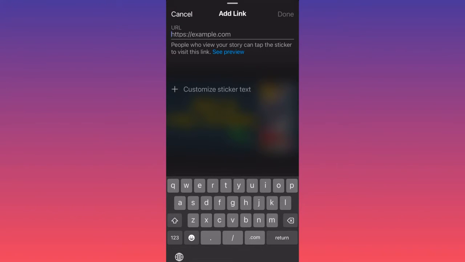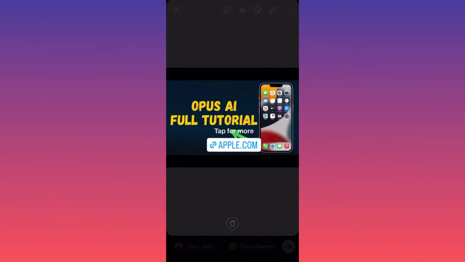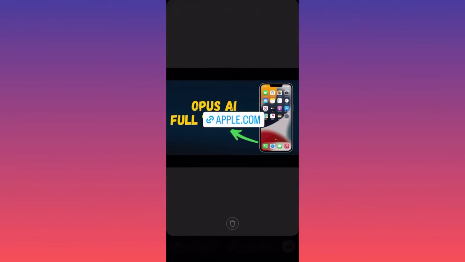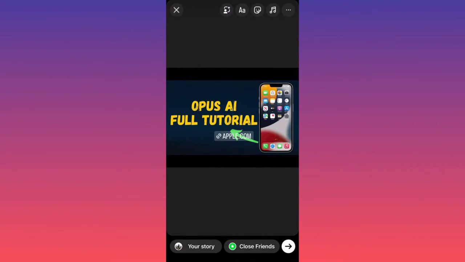When you click link, now you're able to actually input the link that you want to put, right? For example, let's put apple.com, right? And then you put done. Now we have the Apple's link. You can hide it by making it smaller or making the background like this, invisible, right?